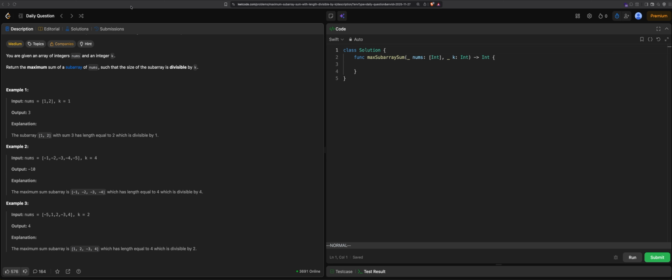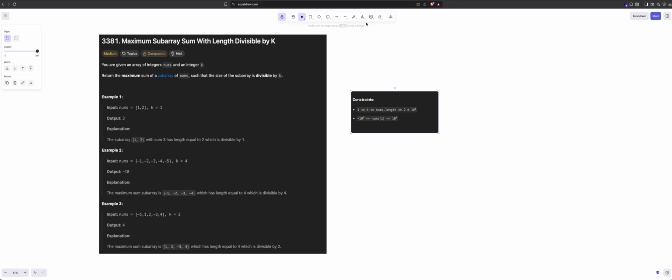So let's try to understand the problem real quick. The question is very simple. It's given in two sentences. We need to return the maximum sum of the subarray, not the count of the subarray, and the size of the subarray must be divisible by k. So it's a little bit more complicated compared to the other problem.